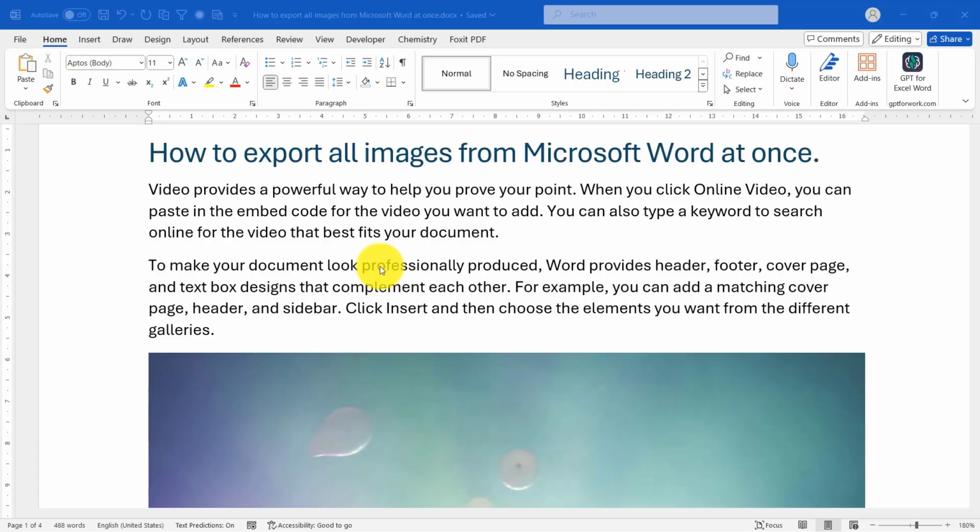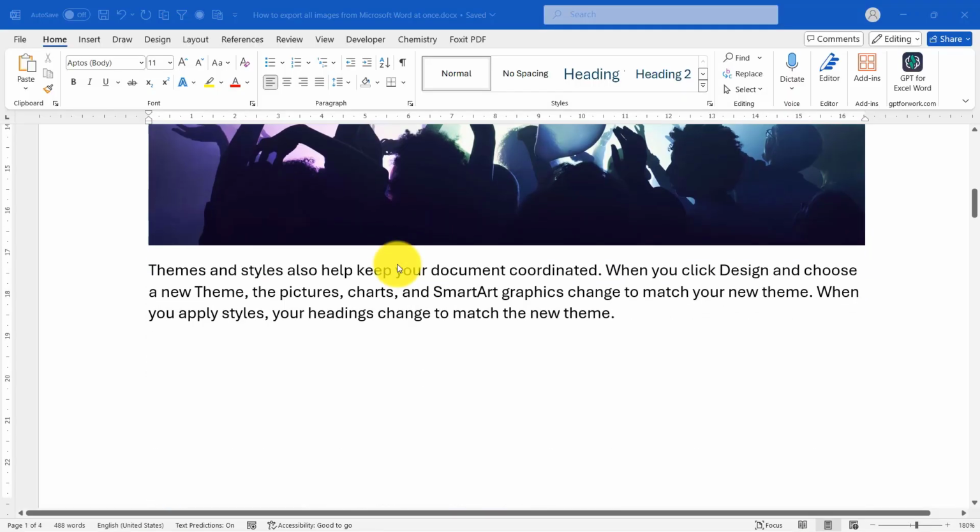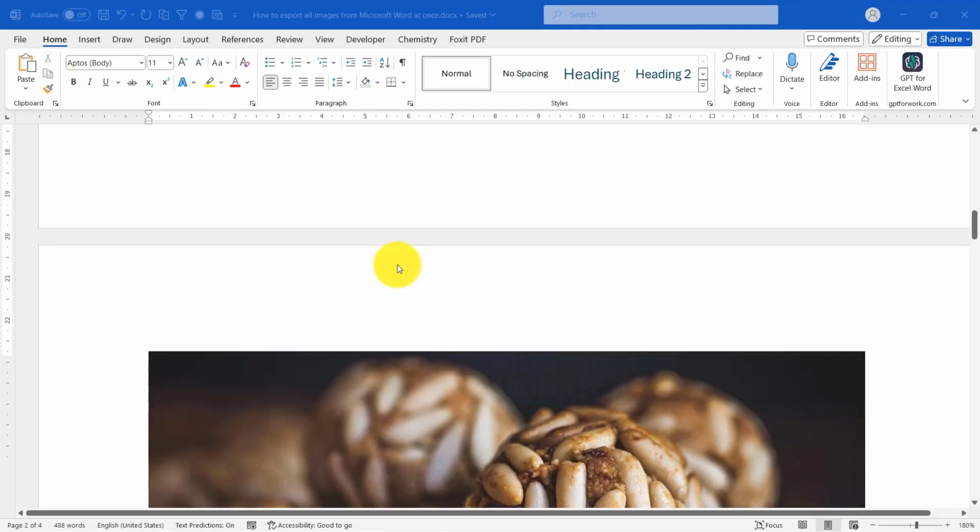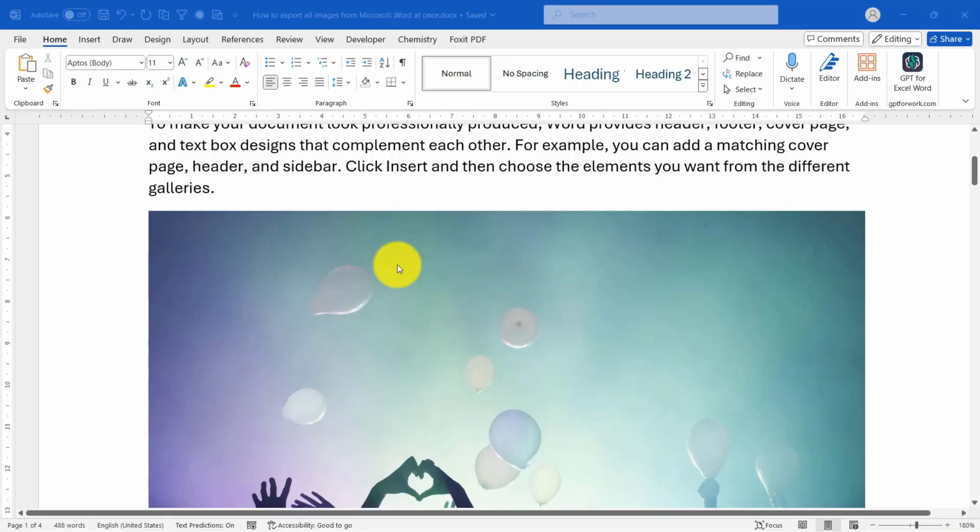In this video, I'm going to show you how to export all images from Microsoft Word at once. Let us say you have some images in Microsoft Word and you want to export all. So the easiest way is to copy the image and then save it as picture.